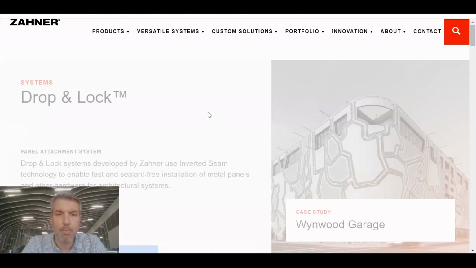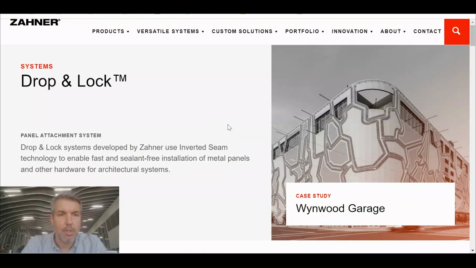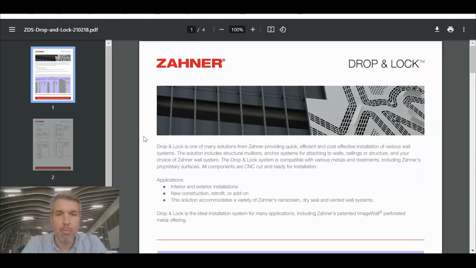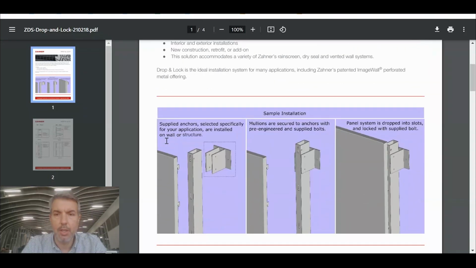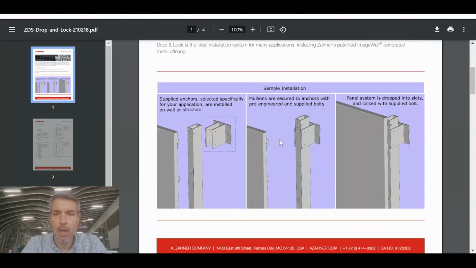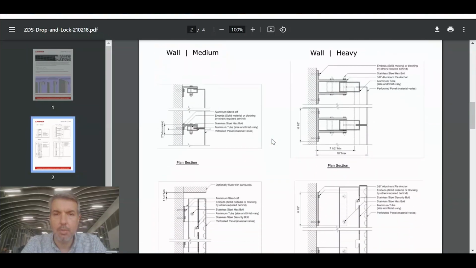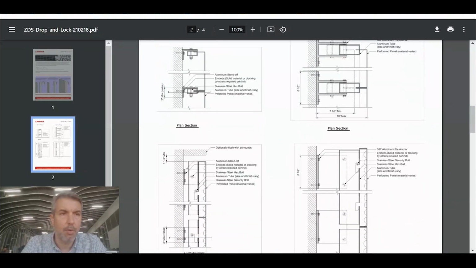I'm going to click on the drop and lock system, which again is a dedicated page to the drop and lock. You scroll down, you can see a data sheet that you can click on, and it gives you more information about what that system entails. It shows you the components of the drop and lock system and some details that are available.